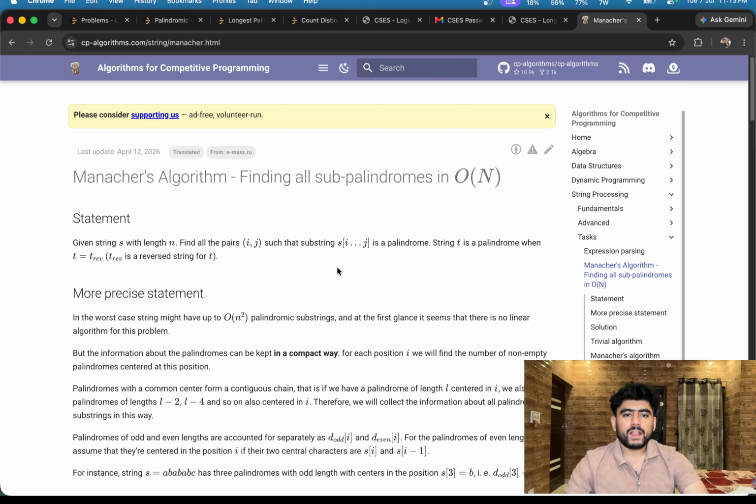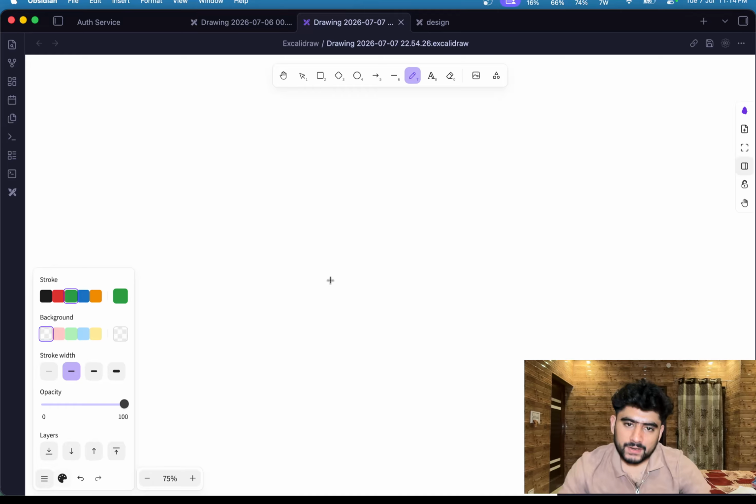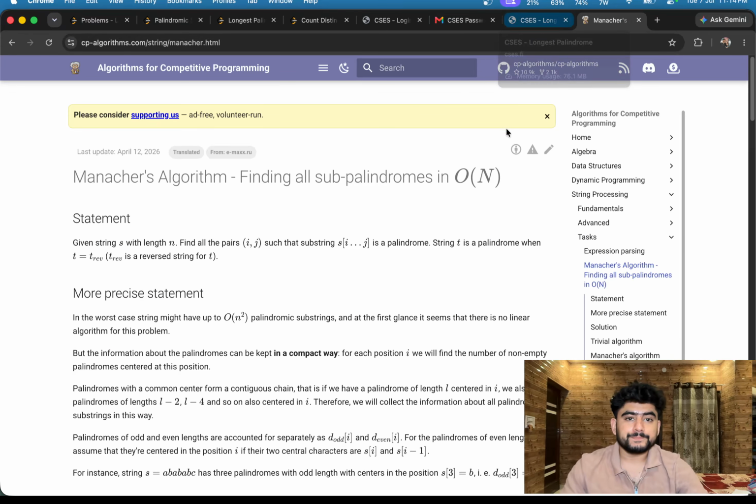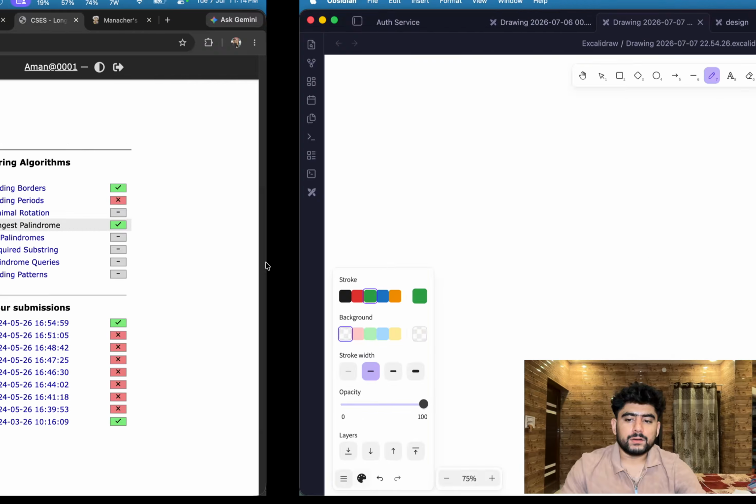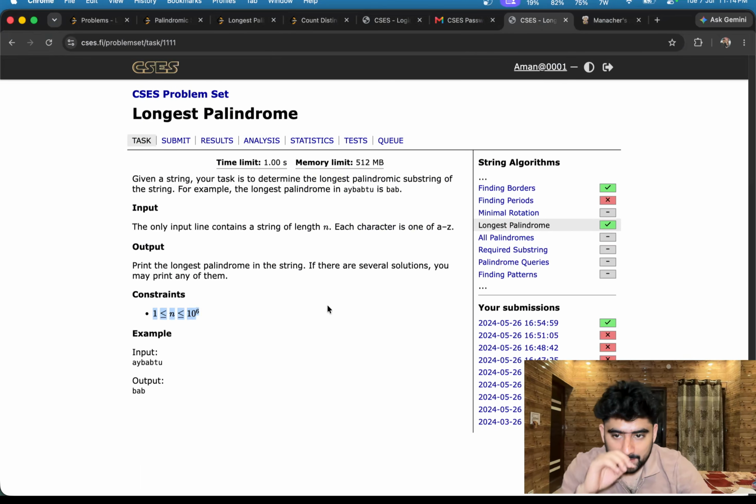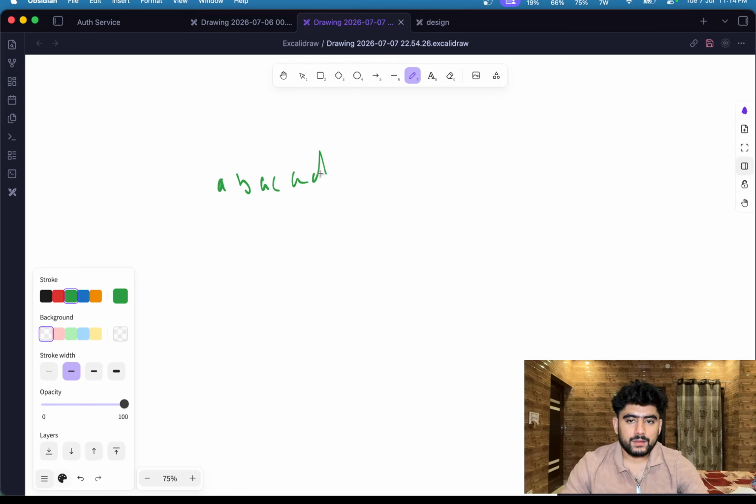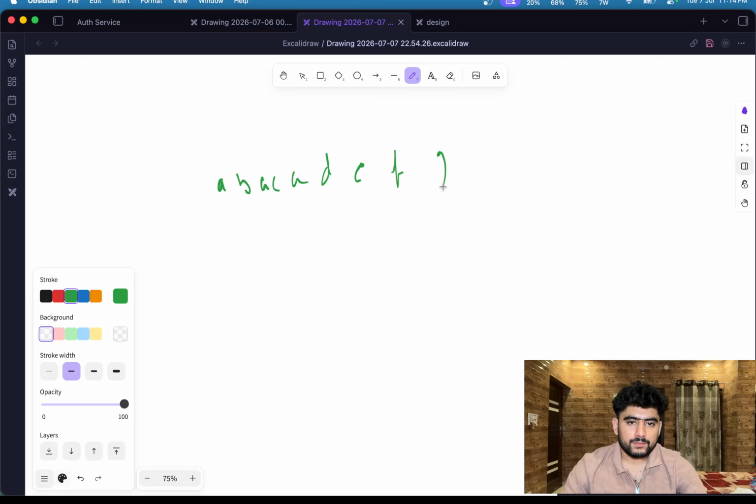So let's see what the main idea behind this algorithm is. Let me take some example, some big example. A B A C A D E F G H. Yeah, we can say.